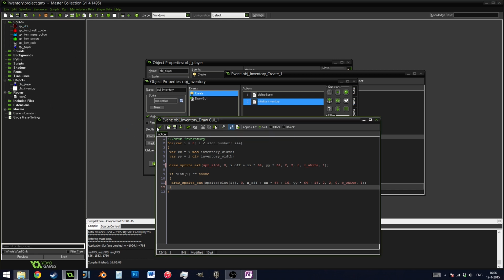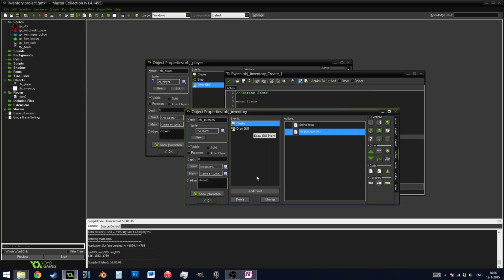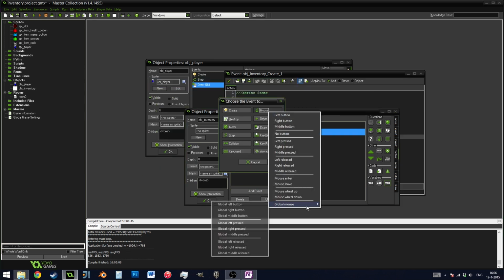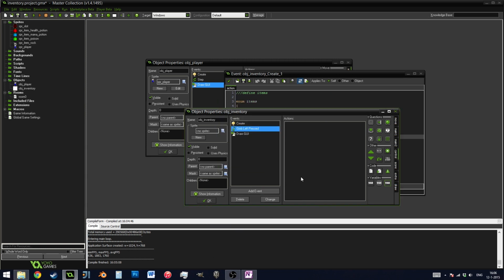So let's save it and go into a new event, which is going to be the global left pressed. So when we click on the inventory, we want to figure out what item we just clicked on. First of all, we want to define what slot we just clicked in. If there is an item in that slot, we want to take it out of the slot and, well, not really take it out. We want to make sure we know that this is the item we're currently dragging. And then when we release the mouse, we want to figure out where we released the mouse and move the item accordingly if there's space, etc.